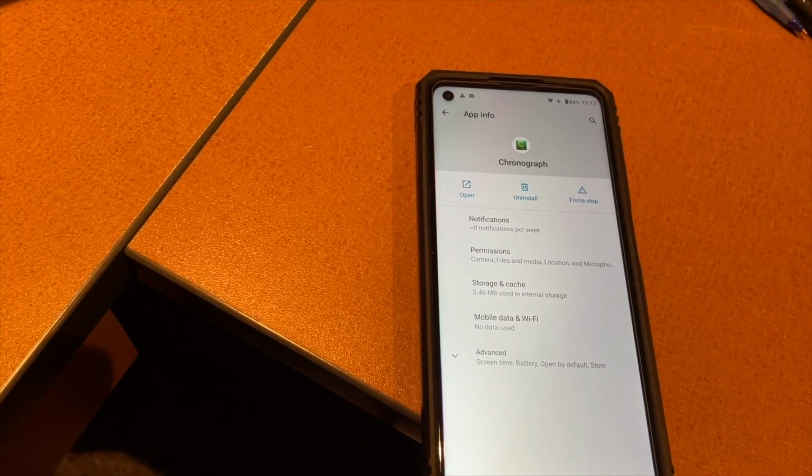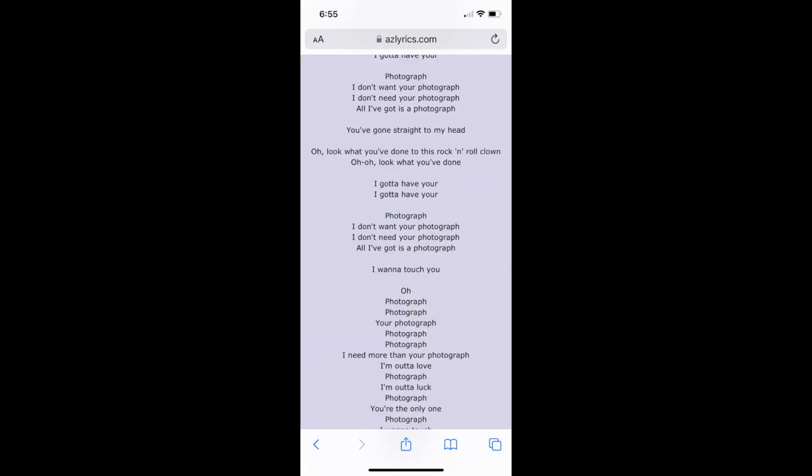So you know the song by Def Leppard, Photograph? And I've got all the lyrics, I'll show them to you. Just take the Photograph lyric and change it to Chronograph. Because it was making me crazy.